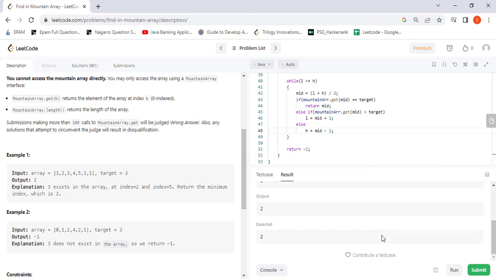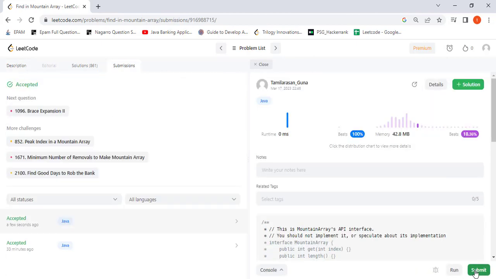Yeah, it passes the test cases. Let's submit the code now. Yes, it passes all the cases. That's all.